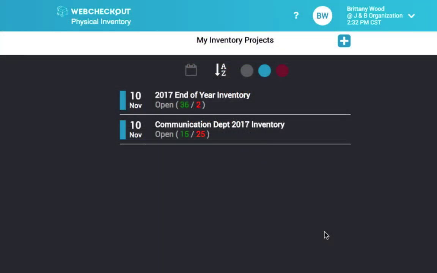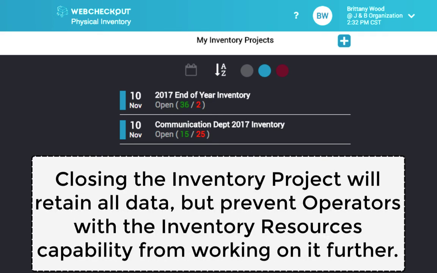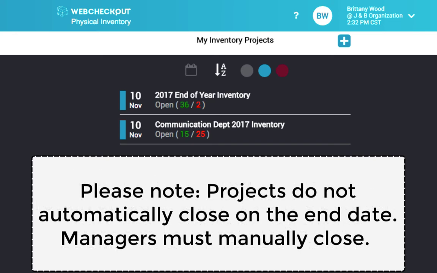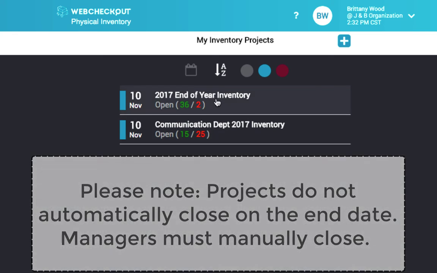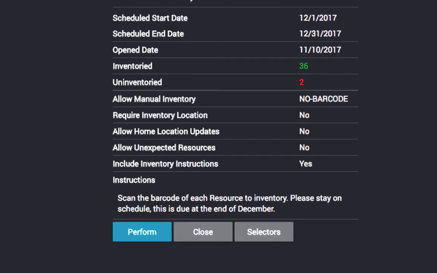Finally, let's review how to close the inventory project. Once the inventory project is complete or has met its due date, close the project to prevent operators from working on it. Closing an inventory project will retain all data, but prevent operators with the inventory resources capability from working on the project further. To close the project, select the inventory project on the home screen, then select Close.